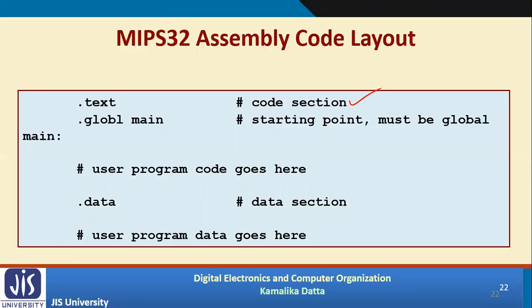Now, this .globl main, you know that in C, the execution of the program starts from main. Similarly, .globl main means this is the starting point and must be global. That is why this is a directive. Whenever a dot comes, it will check what it is. It will see it is .globl, that means it is global main from where it will start the execution, that is main.